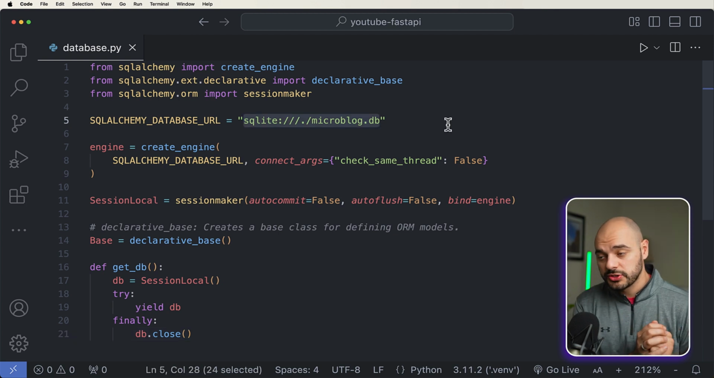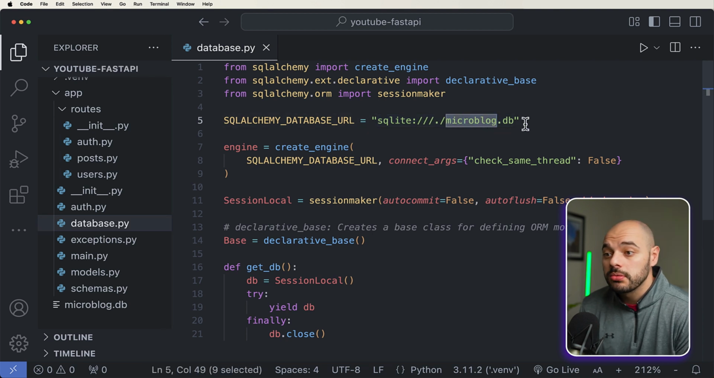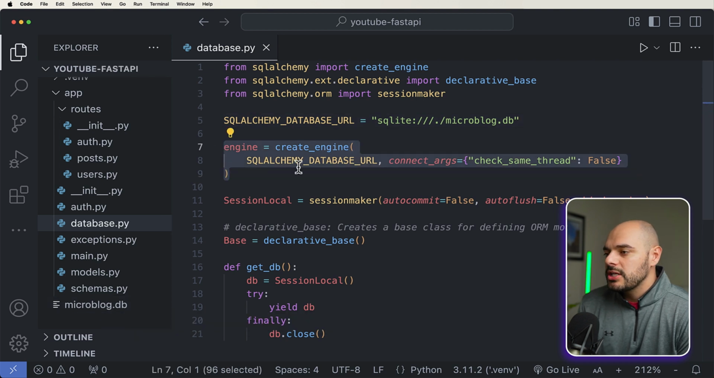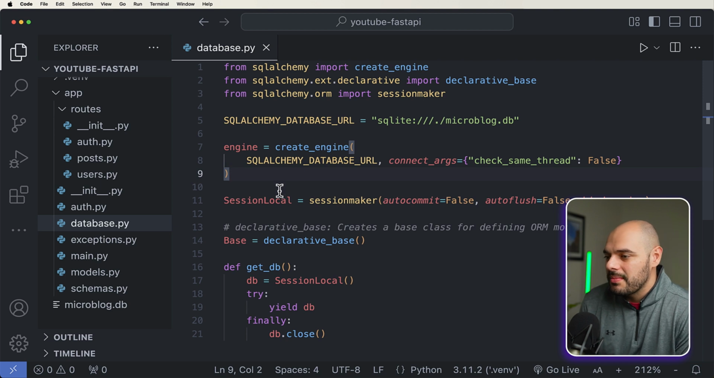We have our URL string, which shows SQLite where it needs to live inside the application. So if we open up our directory, we can see it's going back 3 spots, and we're going to name the database microblog.db, and it's right here, microblog.db. We have to create an engine, which essentially creates the SQLite connection to our application.